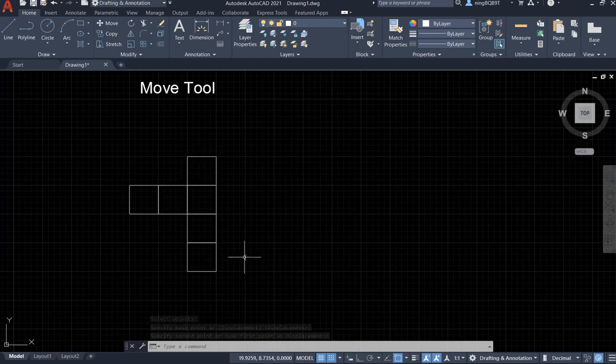Let's try to play it again. This time, I want to hit the space key to activate the move tool because I want to keep using it. Hit space key. Okay, I activated the move tool. If you look at the command window, you will see that we need to select an object. Say I want to select this one. Left click your mouse and right click your mouse.